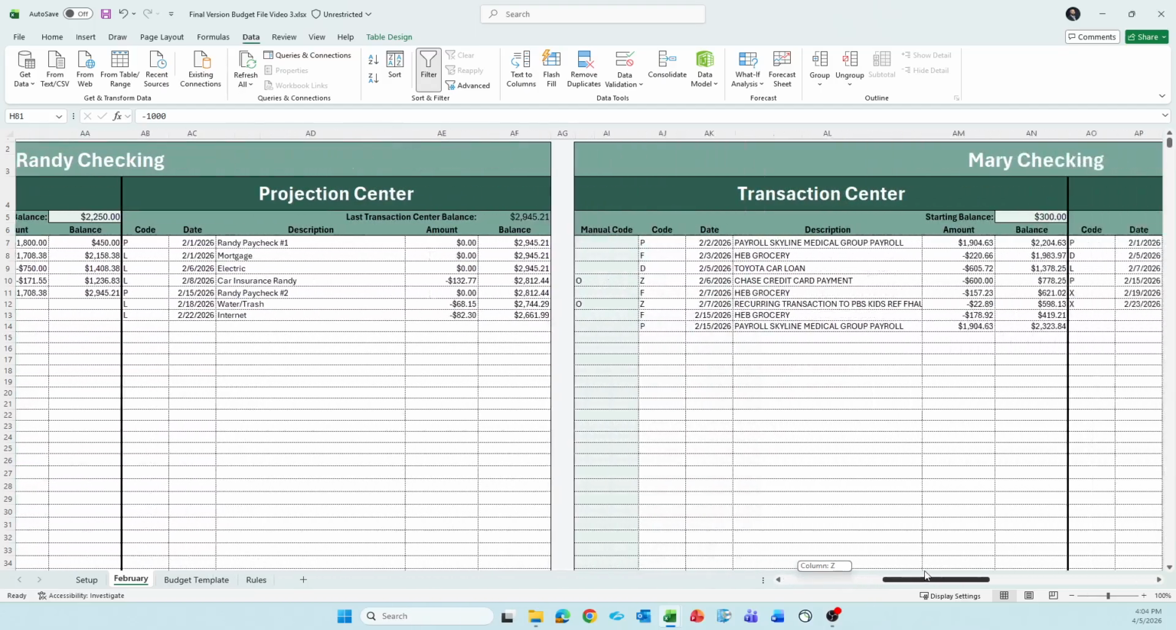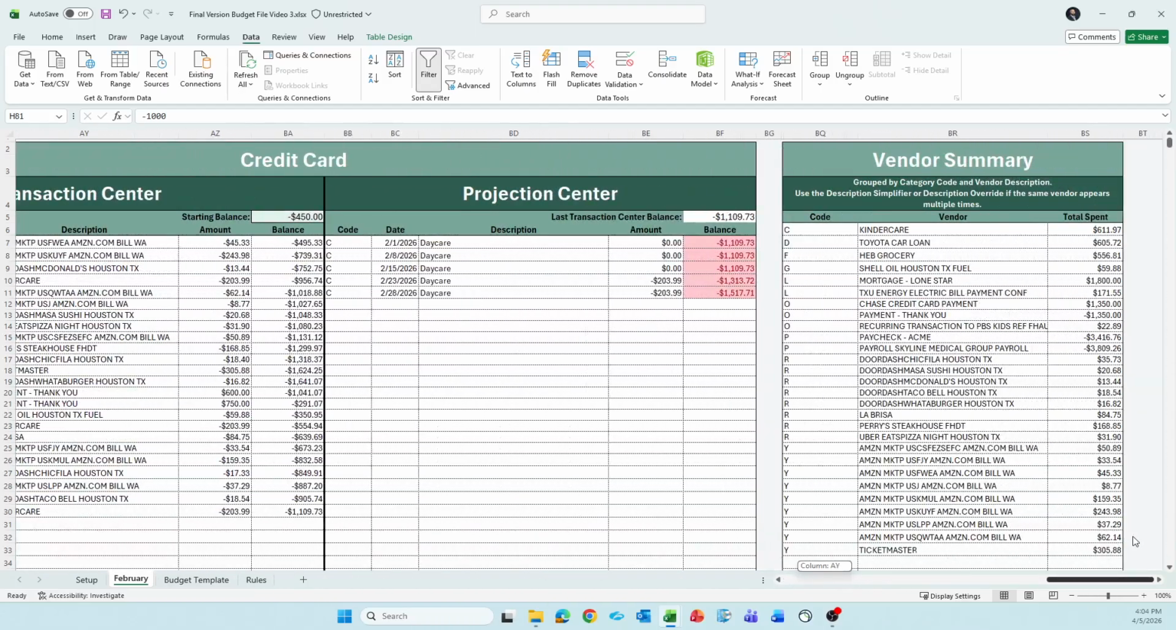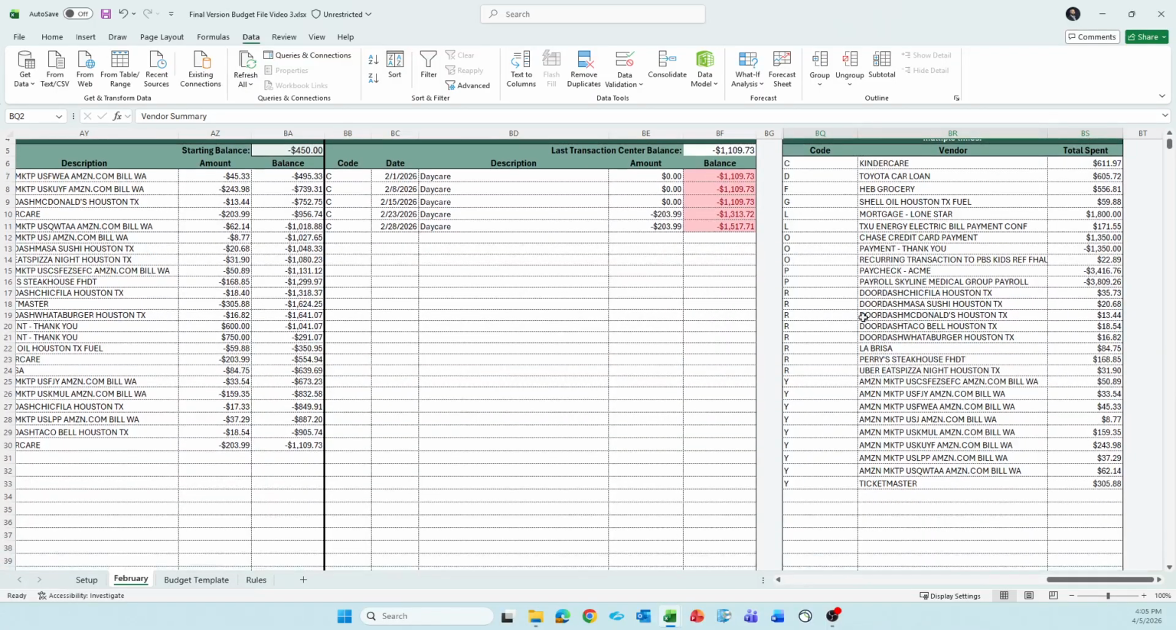Why did we spend so much money? Now, instead of going into each individual transaction and finding out, they can go to this vendor summary and find out exactly how their roll up went. So we're looking for codes R and Y, so they can look at all these, and it'll roll up everything they've spent based on their vendor.